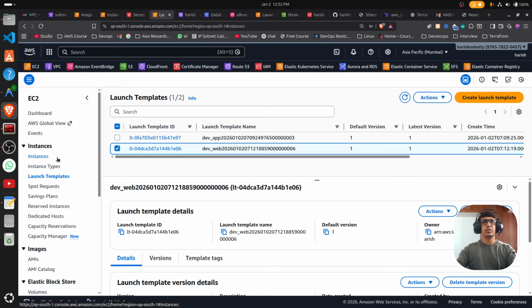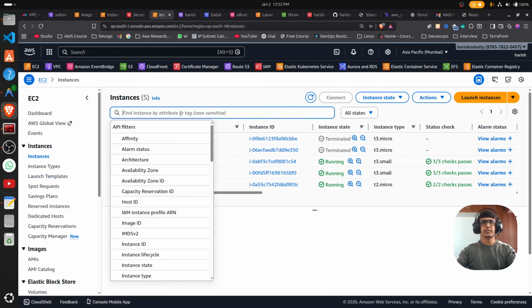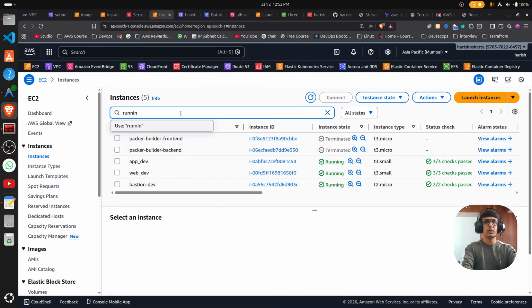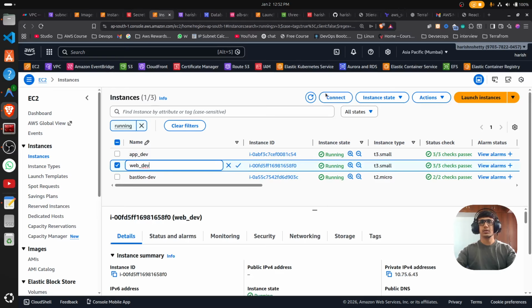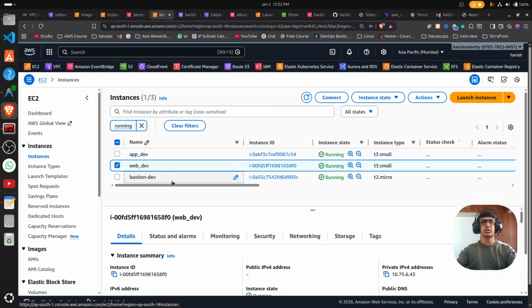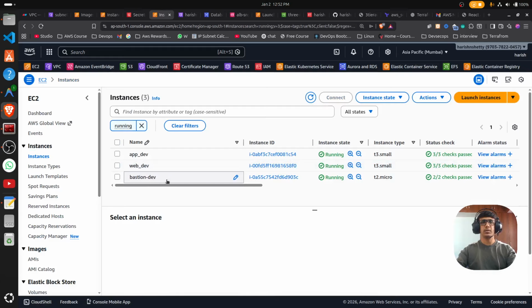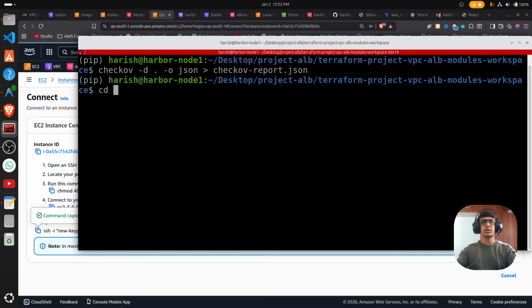Now let's move on and connect. Running web application, let's check it. Connect, copy it. This instance is correct, not this one, sorry, the bastion, I mean the jump server, and copy it and redirect it.